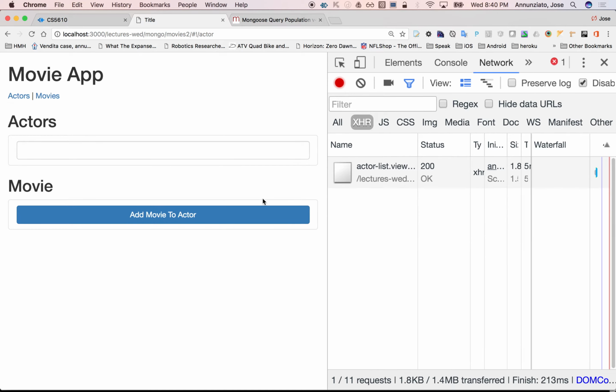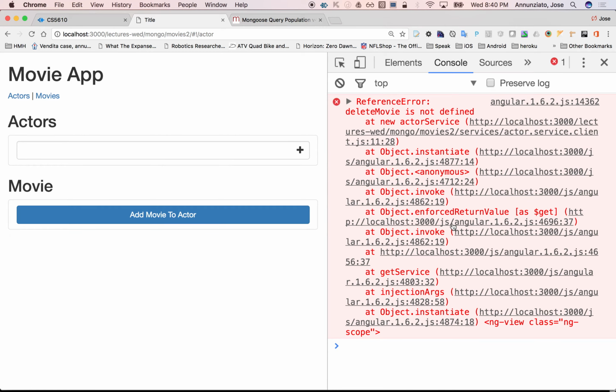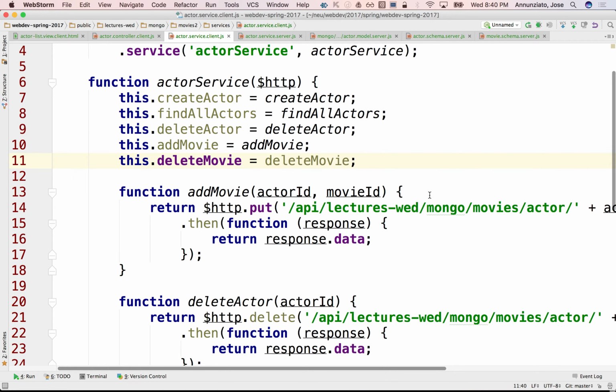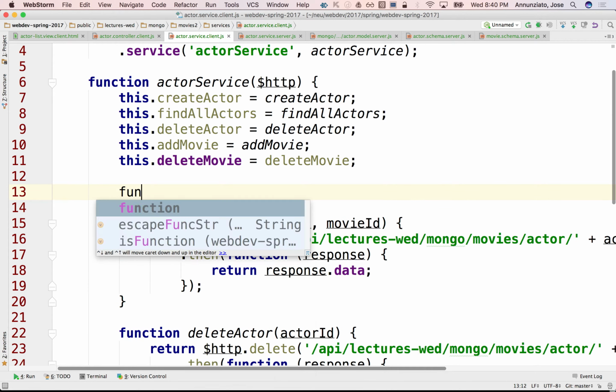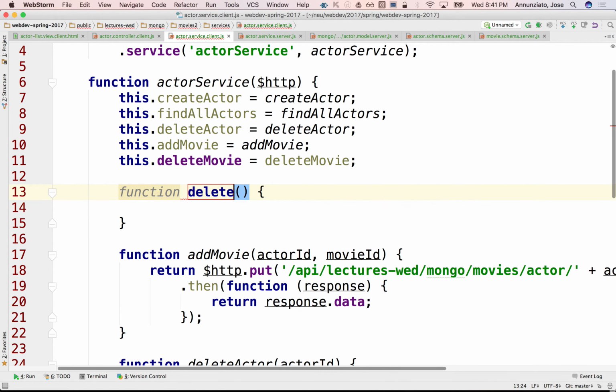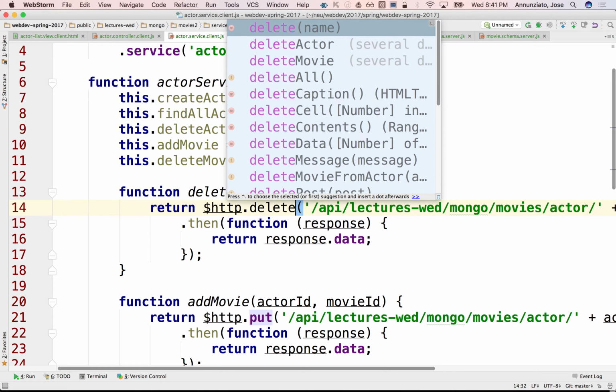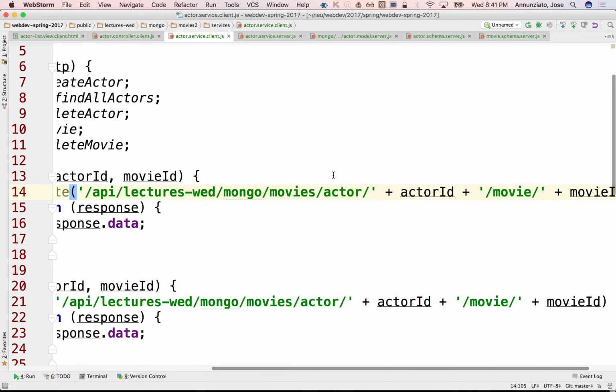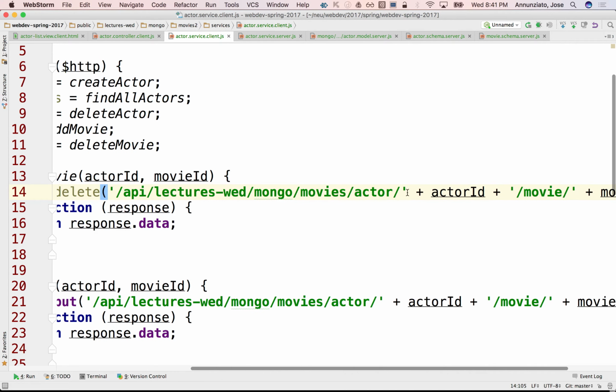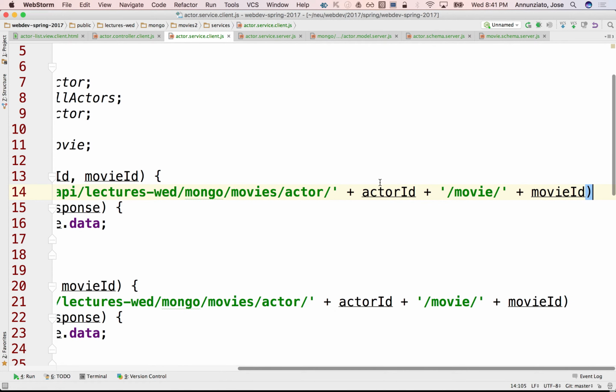Right. So, oops, I must have broken something. Let's see. Delete movie is not defined. Oh, okay. Let's implement it here. So function deleteMovie, and we have the same IDs, so I'm going to use the same URL, but this is going to be a delete, and it's going to go out and remove that movie from that particular actor.